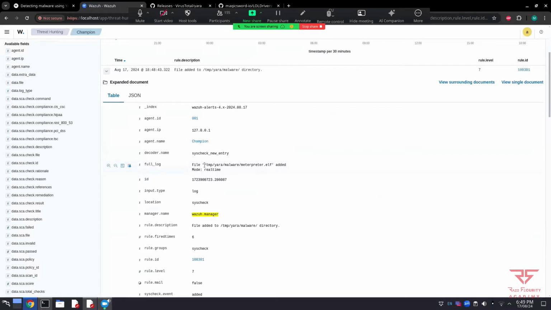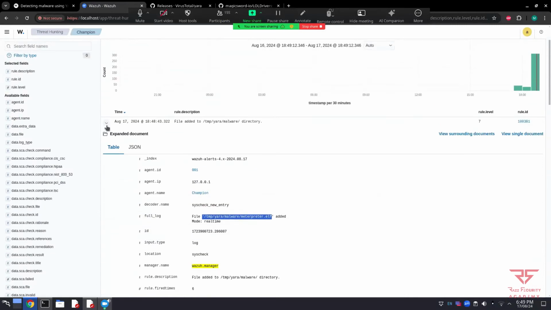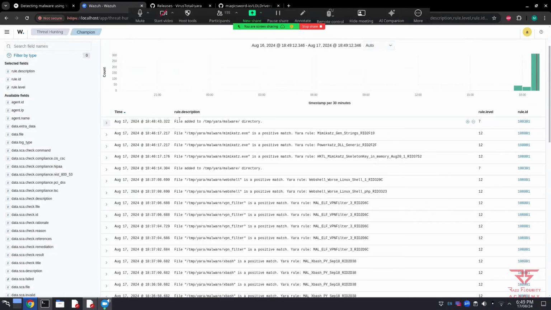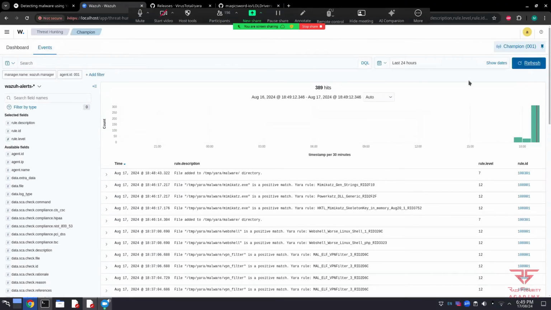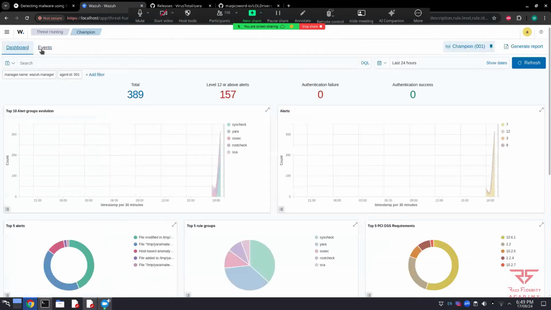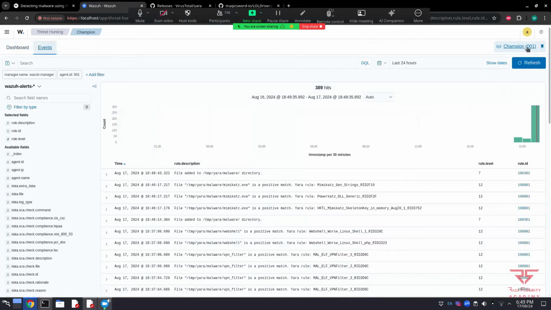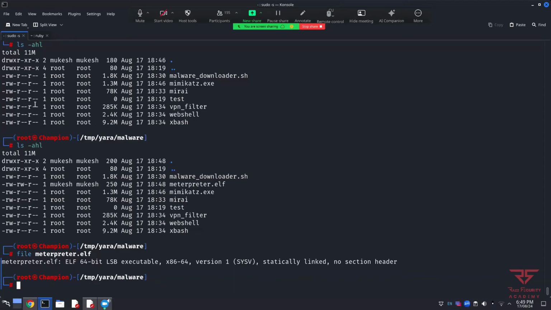Now, sadly, we can see that one alert is here as to the file itself being added. But apparently, the Yara integration itself has not really detected that file as a malicious file. Now, it might be a little bit late on executing and integrating, but in this case, this Metapredator file is not being detected as a malicious piece of software.